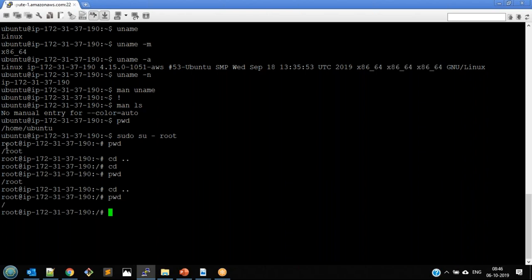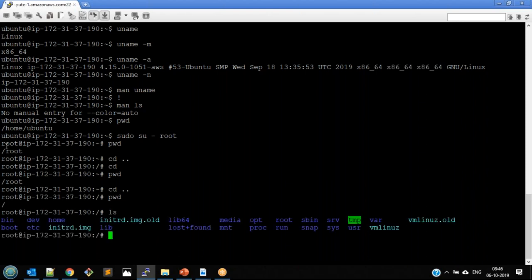Now if I say ls, all the directories that are underneath the slash that I was showing you in my PPT yesterday are bin, dev, etc, home, lib, the proc folder. These are some important directories, but never ever mess around with these folders. It will corrupt your operating system entirely.